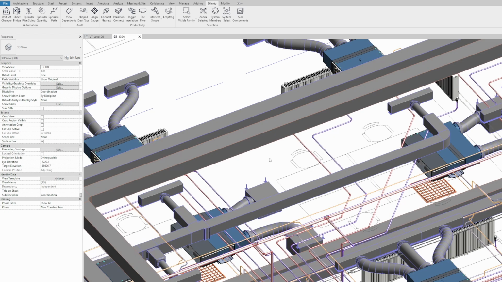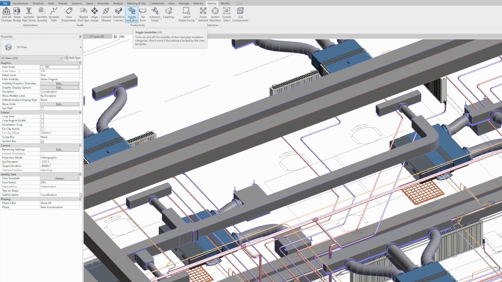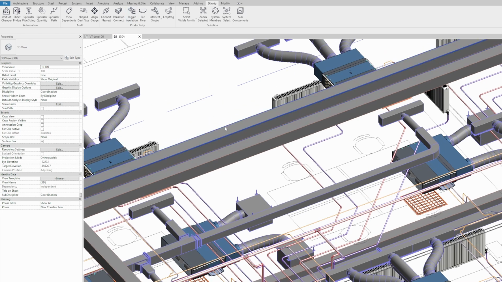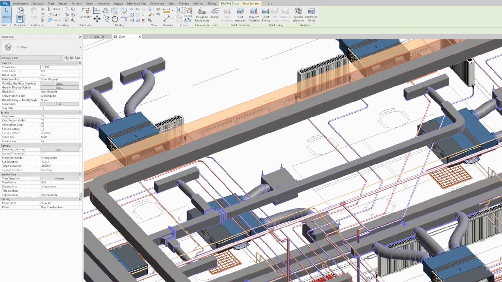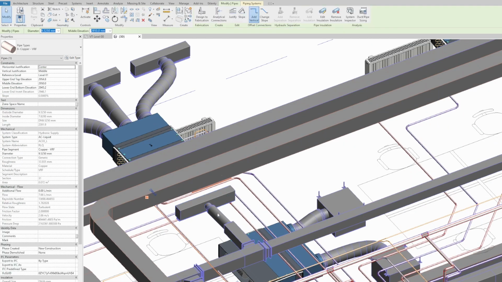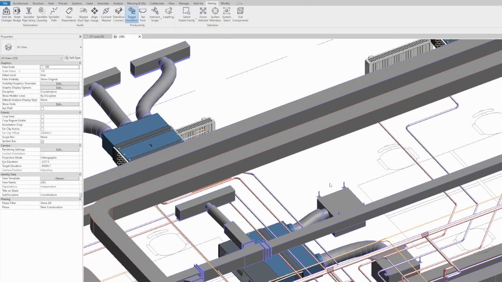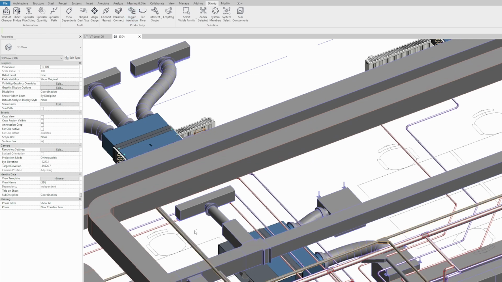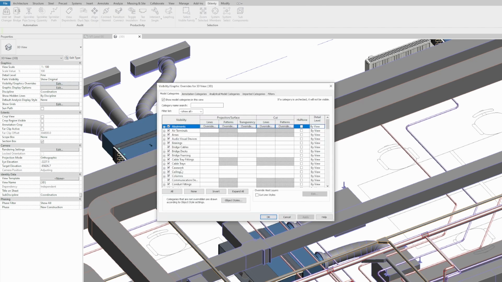And now the Toggle Installation tool. This tool toggles the visibility of installation elements in the active view on and off, hence the name. So you just simply click and the installations are gone. As you can see, the pipe installations are also gone. And when you click it again, they're back. It's toggle on and off. That's it. That's quite fundamental. That's quite basic. So it toggles on and off the installations here in the visibility graphics settings.